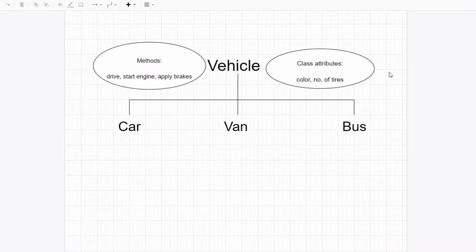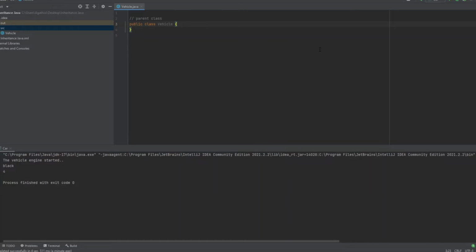In every vehicle, we can observe many features in common like color, number of tires, etc. And likewise, we can observe many methods in common for every type of vehicle like driving, starting engine, applying brakes, and so on. So these are the class attributes and methods that can be observed in a superclass or the parent class. Now, because of inheritance, we can use these class attributes and methods in the superclass in other subclasses also.